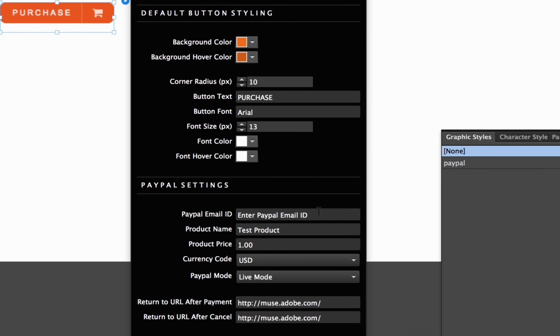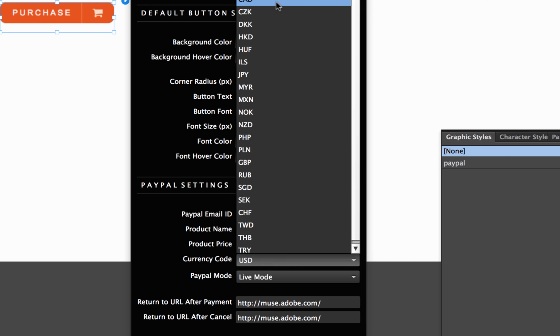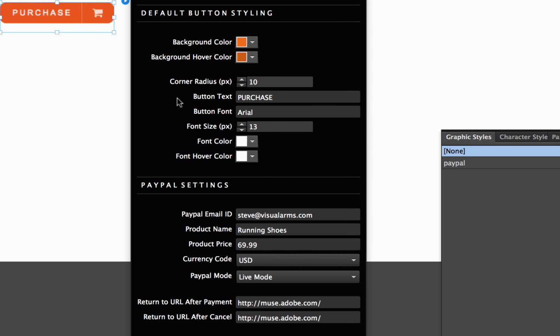So first you want to set up or enter your seller payment ID. So let's go with Steve at visualarms.com. Now we have the product name, so let's go with running shoes. The product price, so let's set it at $69.99 perhaps. The currency code, so we'll leave this at US dollar, but as you can see when you bring up the list, we have tons of options in there.